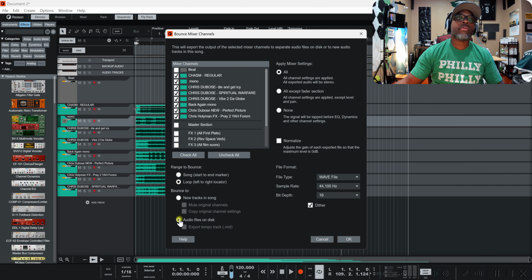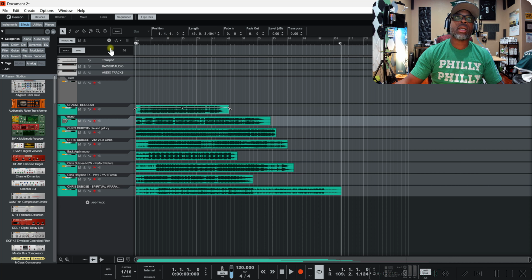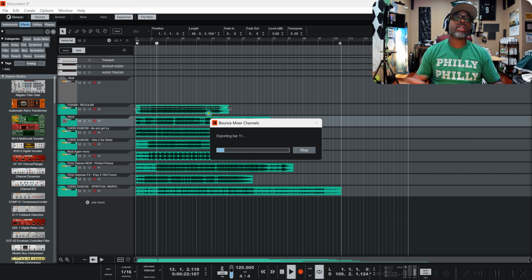That's audio files. Export tempo track. Okay. So sometimes you can go right here and then change right here to 48, 24. You can export it back in here and then select that and then press mute tracks. Right. So now what option do you want to select? It gets kind of tricky. So you select, I think it's that one. When you select all except fader section, press OK. Let me make sure it's right. I think it's the right one.